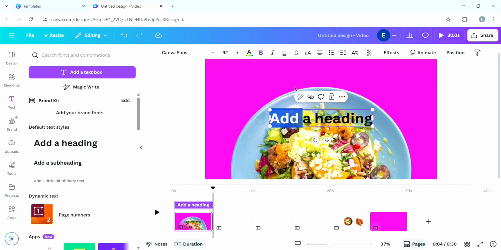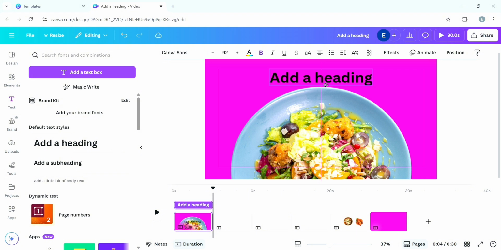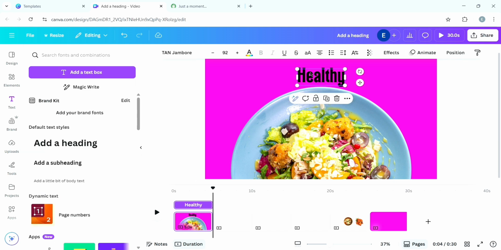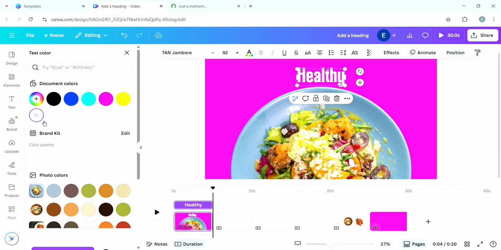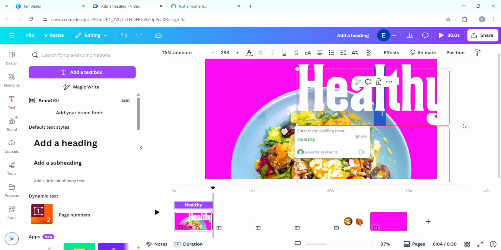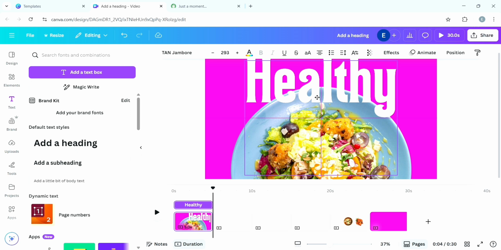Then increase the size of the plate of food. Shift it down a bit, then go to text and add a heading. Then you want to change the text to healthy. So let's type in healthy. I'm going to be using Jamboree for the font. Then change the color as well to white. Then click on the end of the text and click on enter to give it space below. Then you want to increase the size of the text like this. Then shift it to the middle of the page.